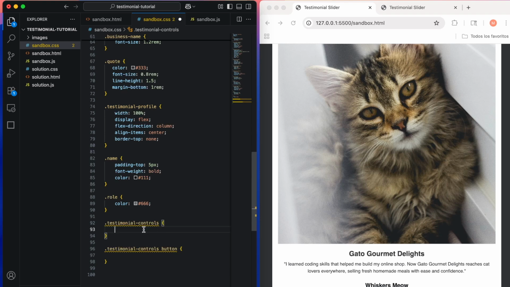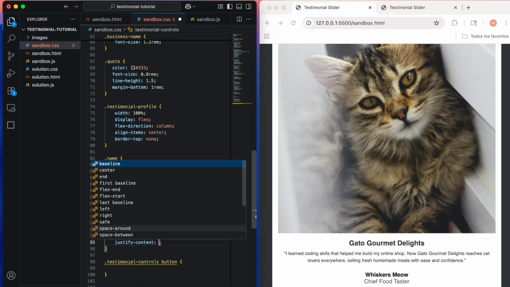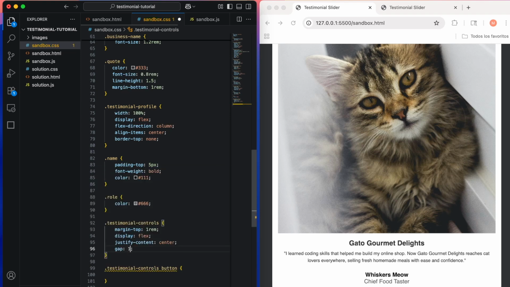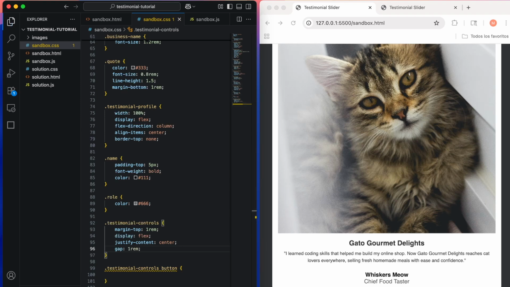Okay, and we can go ahead and give a margin top of 1 rem, and we can scroll here. We're going to give some margin separation. As you can see, we move that. We can go ahead and make it display flex, justify content center, and then gap of 1 rem, and that's going to be between the two controls, giving some space.